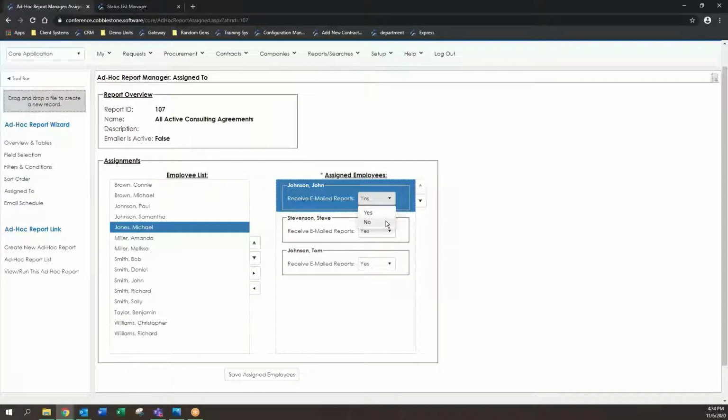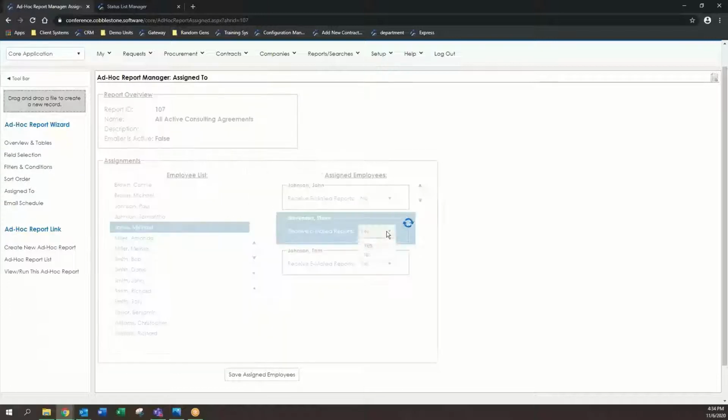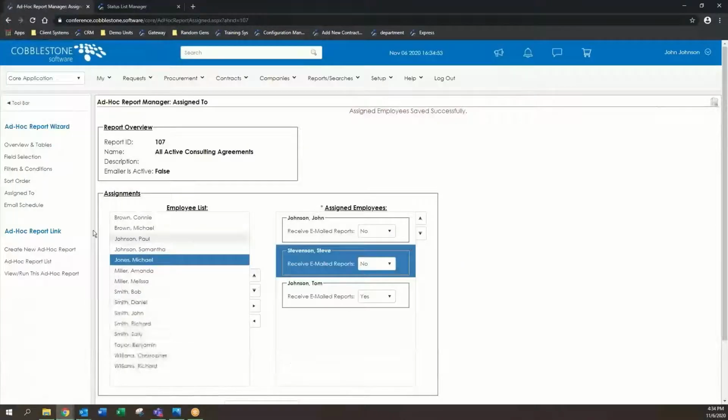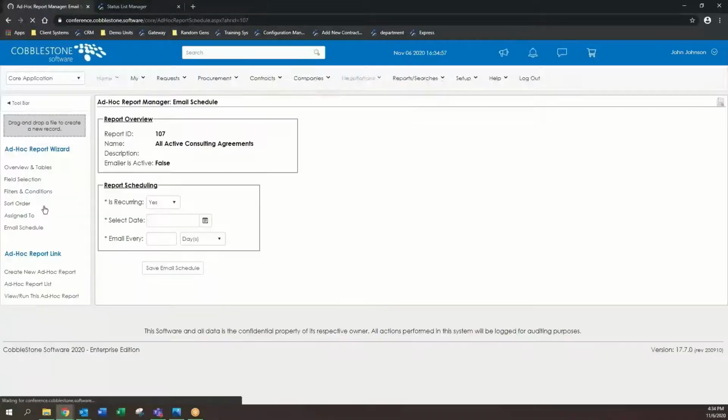If I could, I'd work 365 days a year, but unfortunately, I can't be in CobbleStone every day. But I can set myself to not receive these emails. Steve Stevenson's in here, we'll say like 4 or 5 times a week, so maybe he doesn't need to be emailed as well. But Tom Johnson doesn't even have sign-in credentials to the CobbleStone system. So I can make sure that we do send Tom Johnson all of the information on a regular basis. So once I've set up these pieces of information, I can click on Save Assigned Employees, and now what I'm going to do is set up my email schedule.